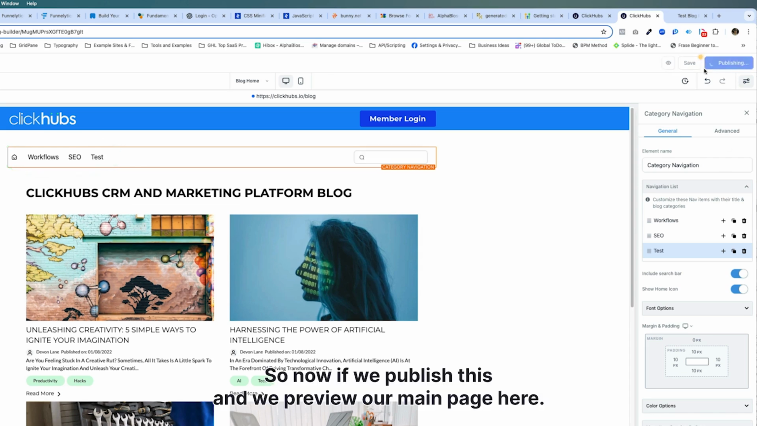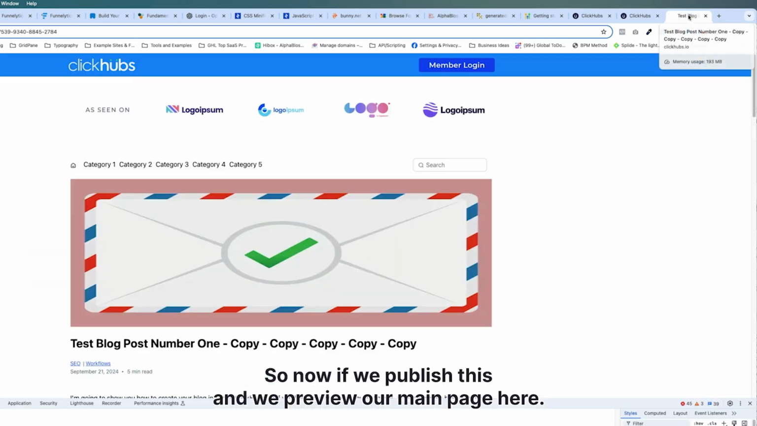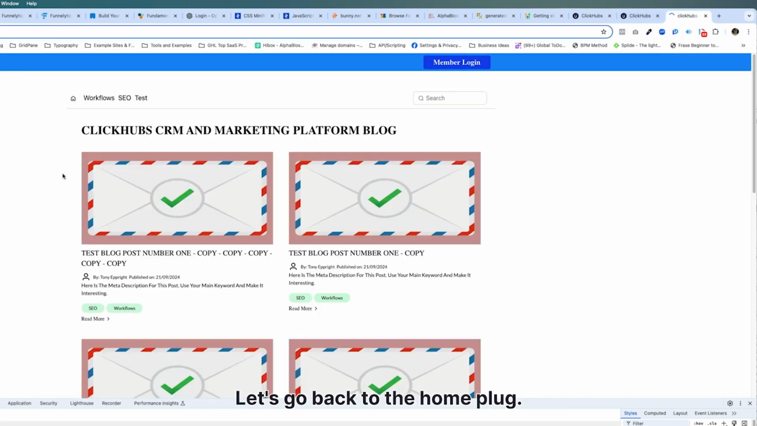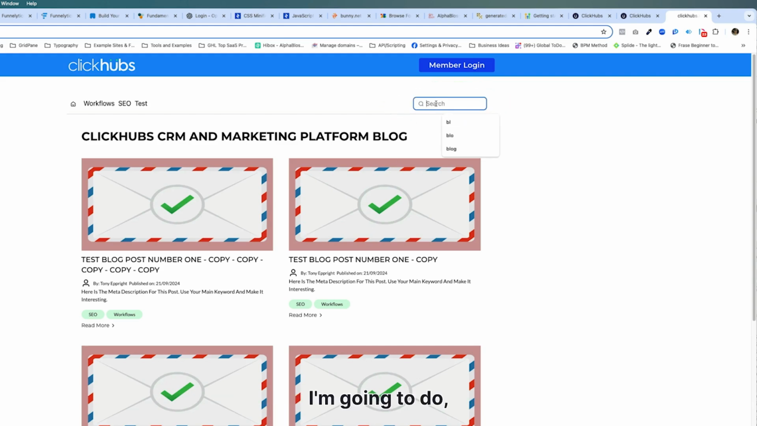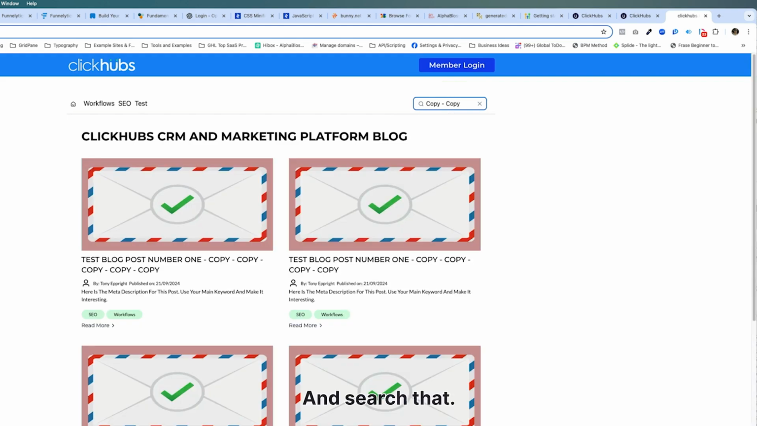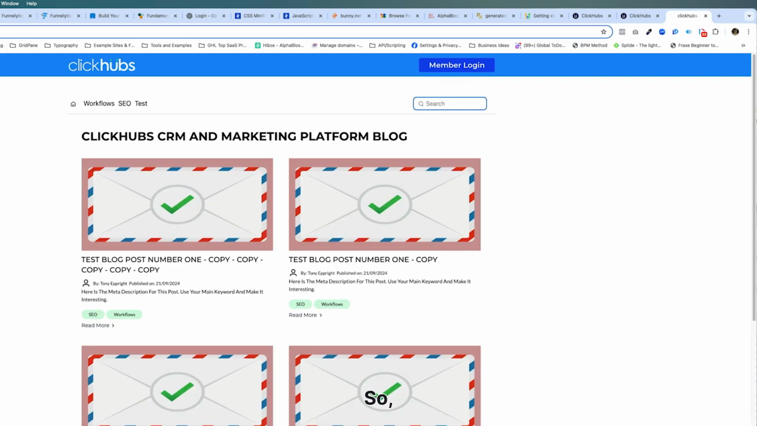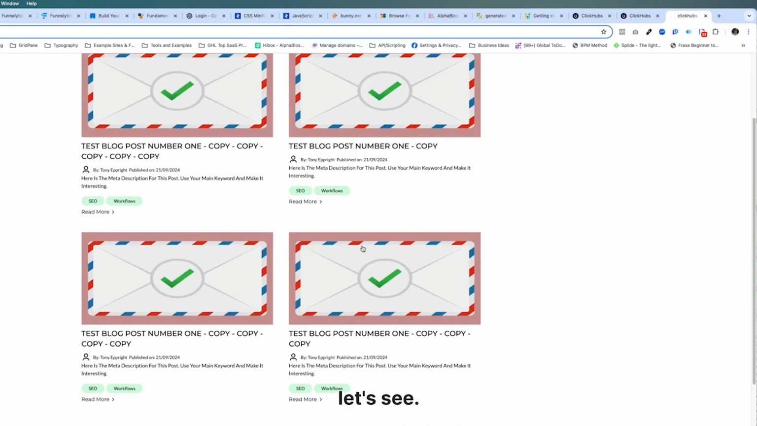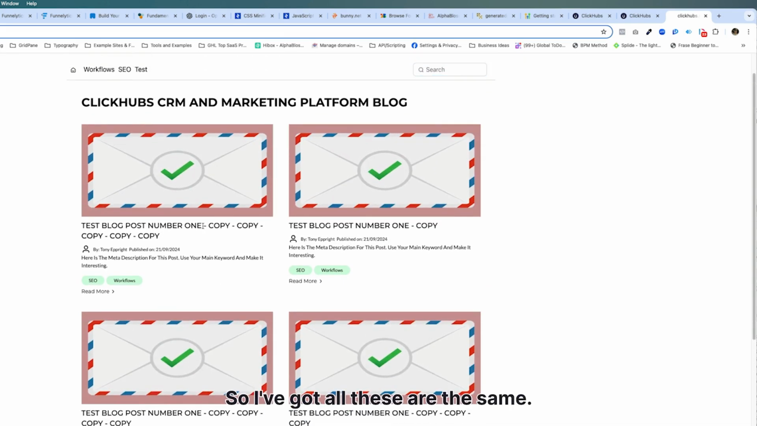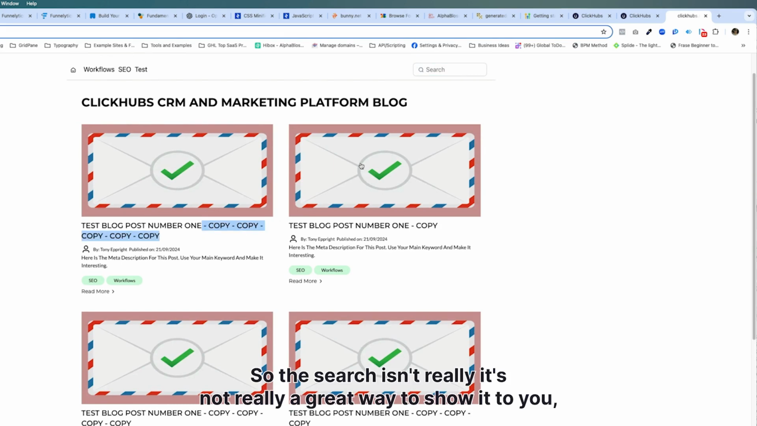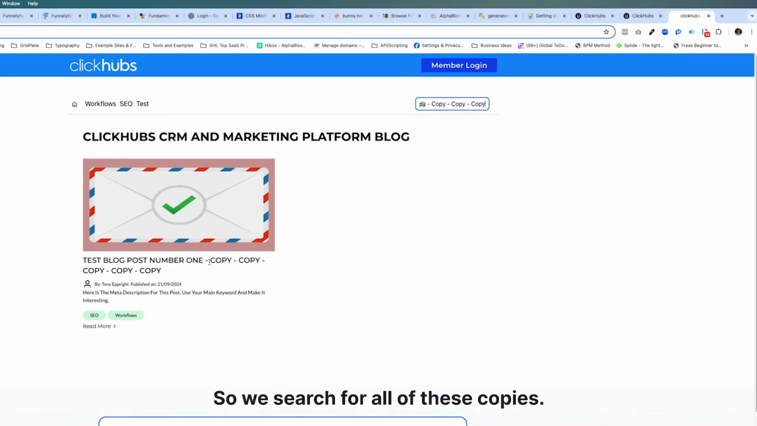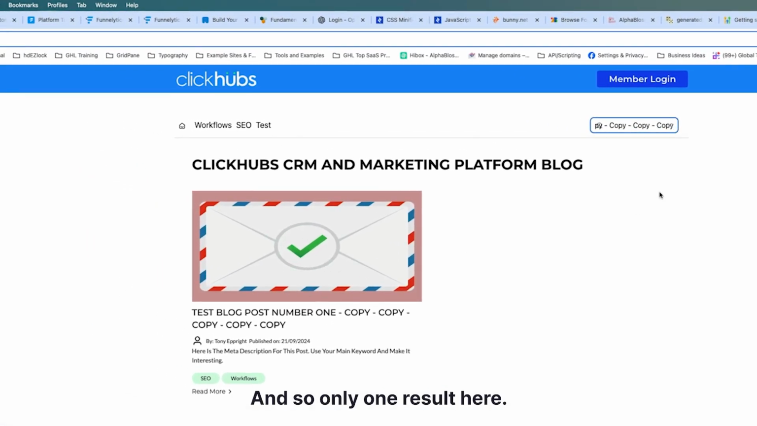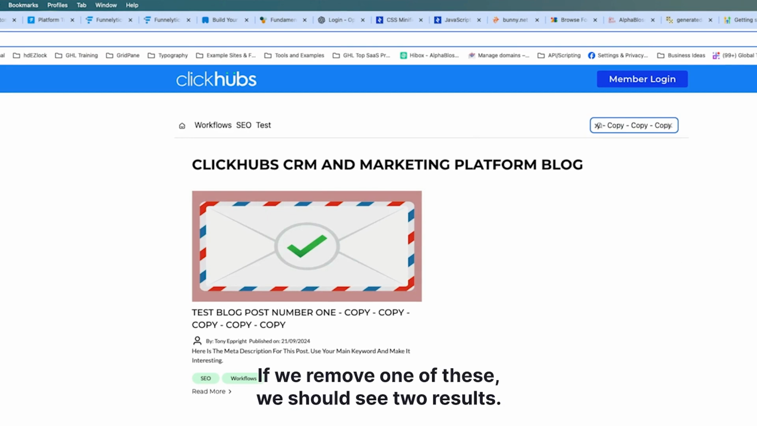So now if we publish this and we preview our main page here, let's go back to the home blog. You can see we've got our search here. So now if we come and search, I'm going to do, let's say copy, and search that. So let's see. I've got all these are the same, so the search isn't really a great way to show it to you, but let's just paste this and see if it works. Okay, there we go. So we searched for all these copies, and so only one result here. If we remove one of these, we should see 2 results.